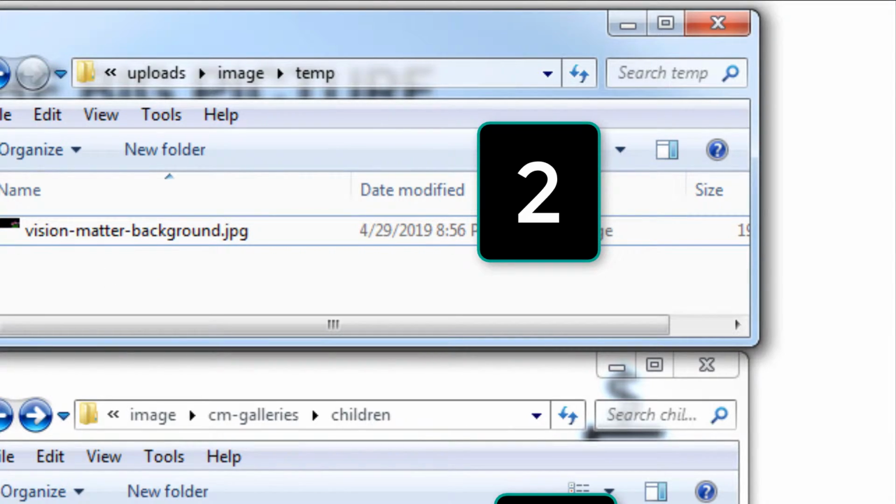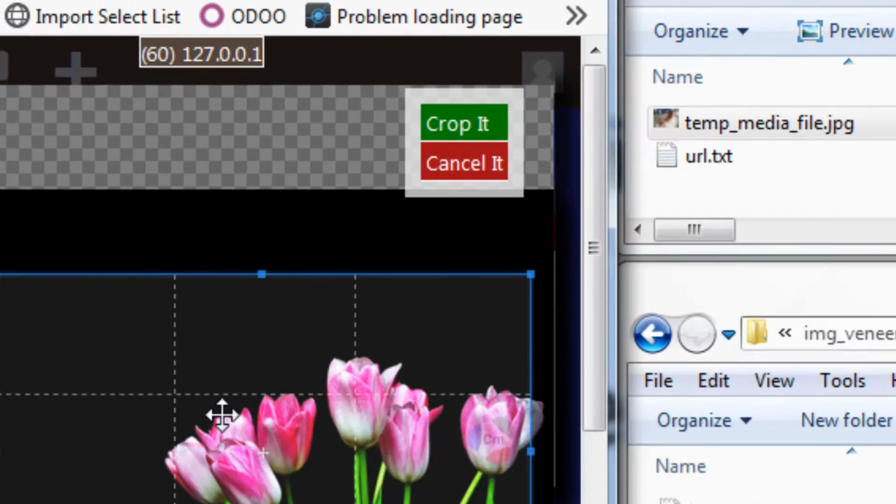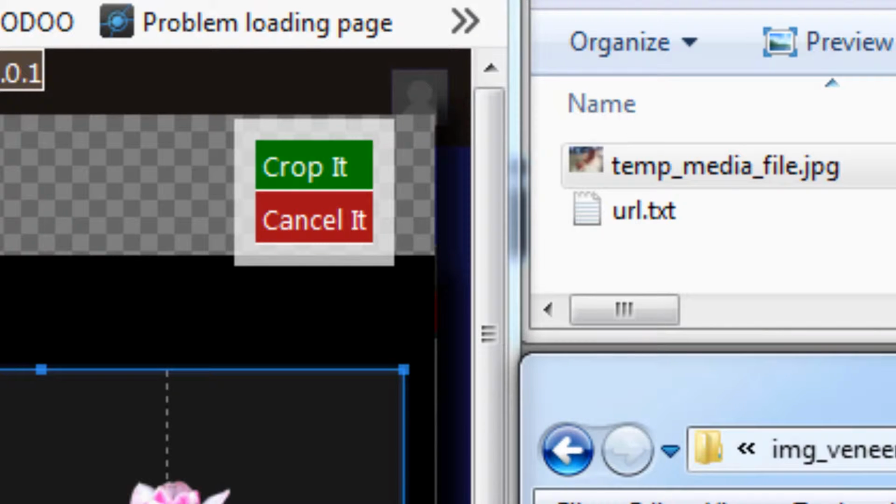get put there. Now we're going to go ahead and select a portion of this image. Every day is Mother's Day. Click crop it, and now we will see these next 2 get populated.